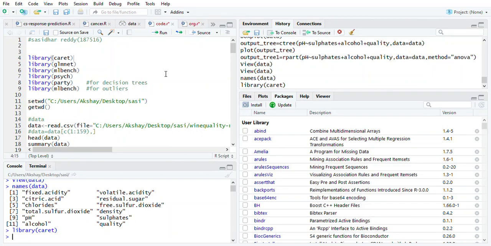Hello, I am Shishidhar, and as a part of the data science project, I have selected the wine quality dataset. Here it is, all the variables are purely quantitative variables. There is no classifier, there are no qualitative variables here.